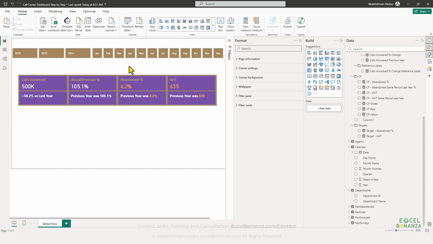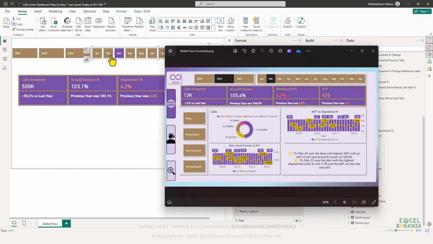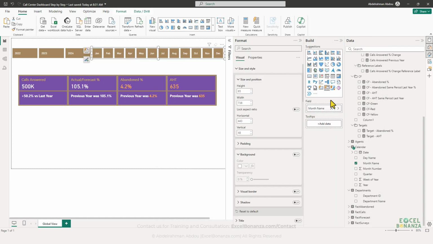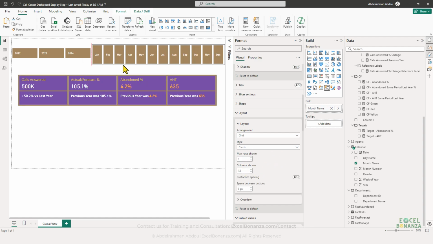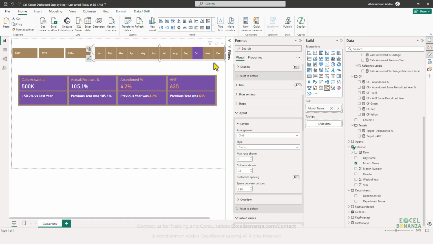All right, so let's also remove the space between the buttons. You see here that there is some space between the buttons on the slicer, but in the screenshot, we don't have any space between the buttons. To do that, select the slicer, and under the layout, don't make them a single row, make them a grid. It's 12 columns by one row, and then make the space between the buttons 0.